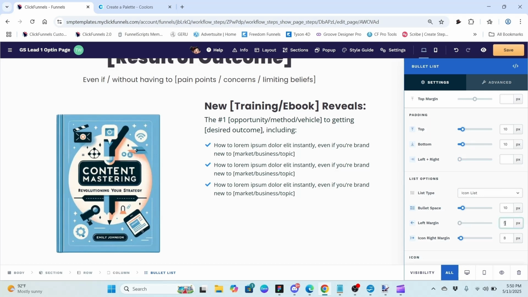And let's try 5. Let's go ahead and go with 10. Okay, I think that looks pretty good. It has indented it just enough that it's going to have that indent when compared to the other text.